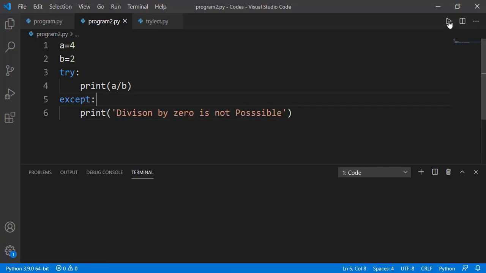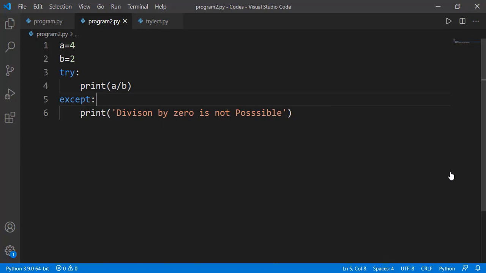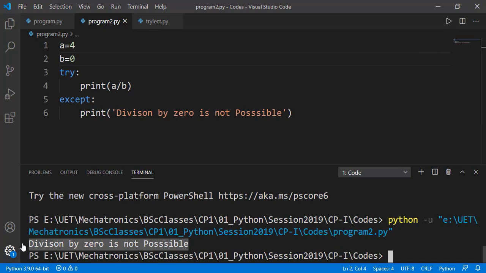So now if I run the code, the Python interpreter tried to run the code given inside the try clause and there was no problem and we got the output. The except block is not executed in this case. Now if I make b equal to 0, the interpreter will try to run the try clause, but we know there will be an exception, but it will not generate the exception and will execute the except block. Let's see that. And here we can see the except block output.